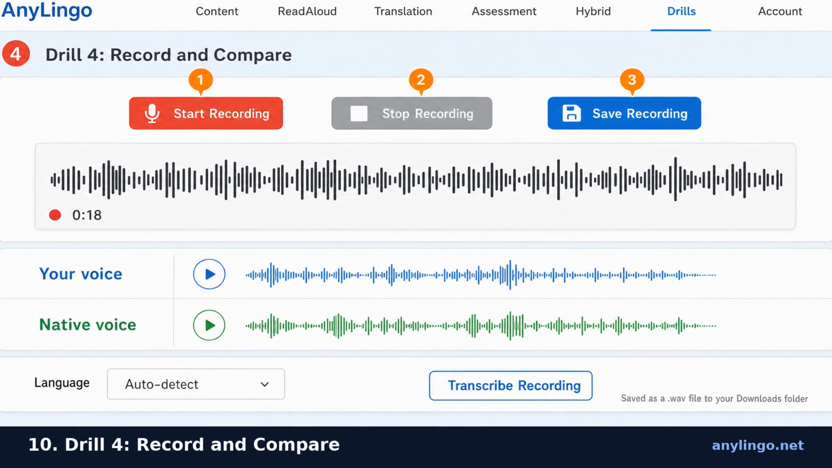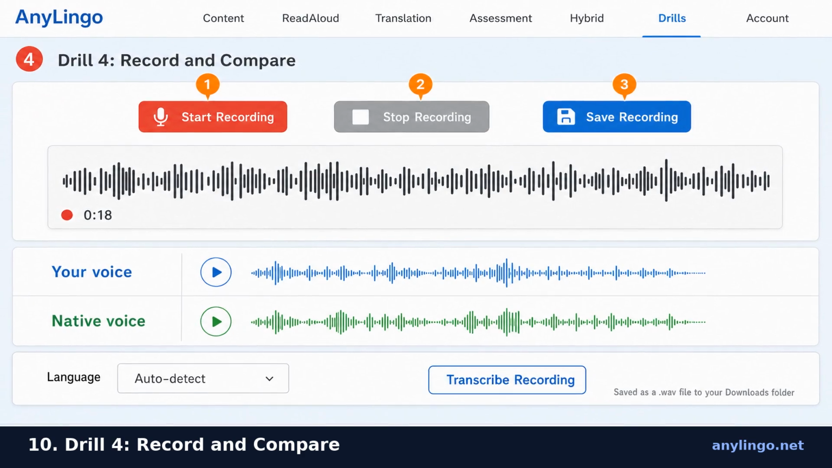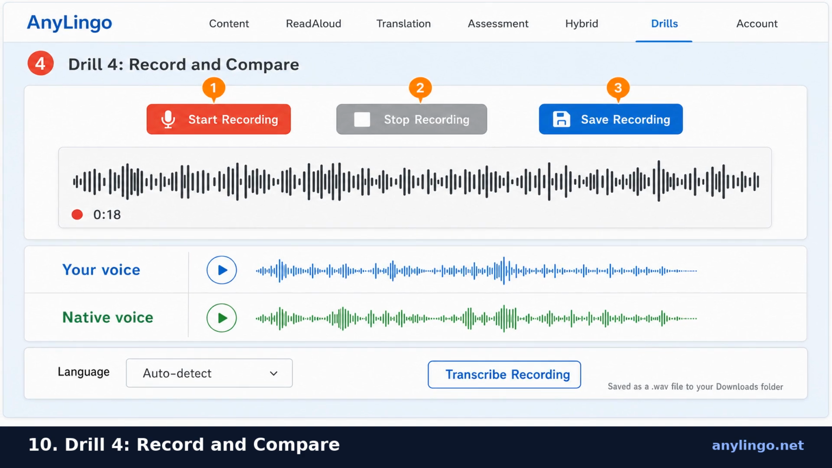Open Drill 4. Record and compare. Here you find out how you actually sound, which is often very different from how you think you sound. Click the red Start Recording button and read a paragraph of the lesson aloud in your own voice, at your own pace, without the audio playing. When you finish, click the gray Stop Recording button.